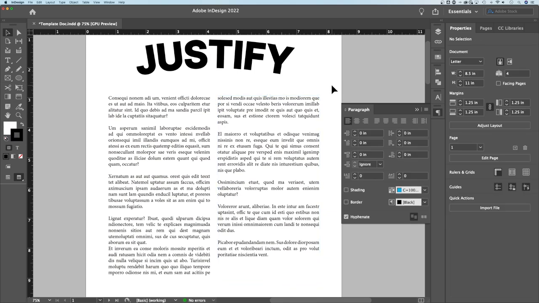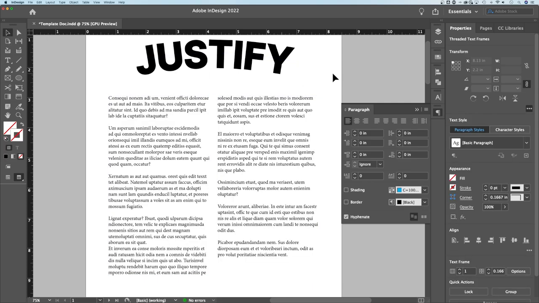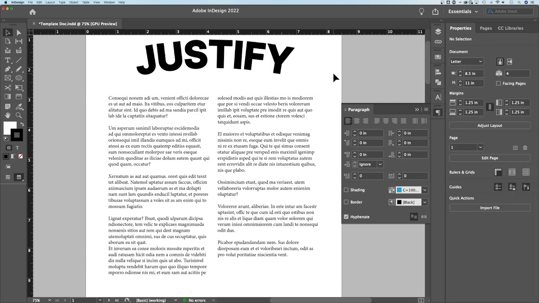We used to do this all the time back in my old job. Nowadays, I tend to just accept this sort of ragged edge, but if that's not the look that you're going for, then justify is what you need to use.